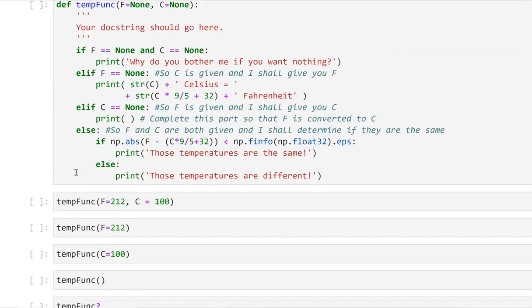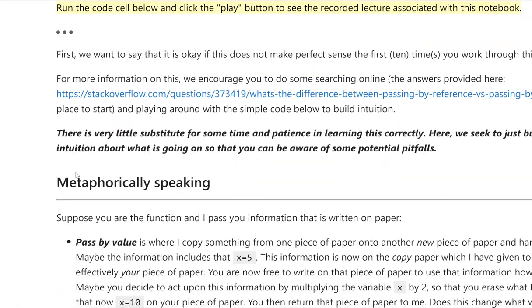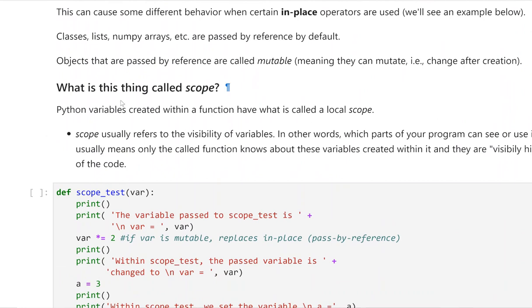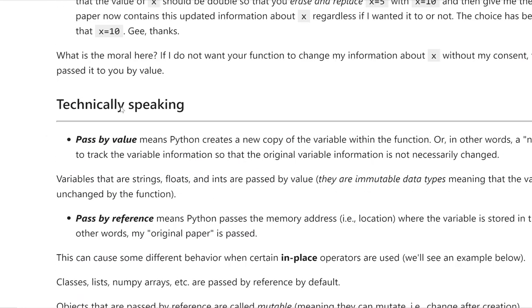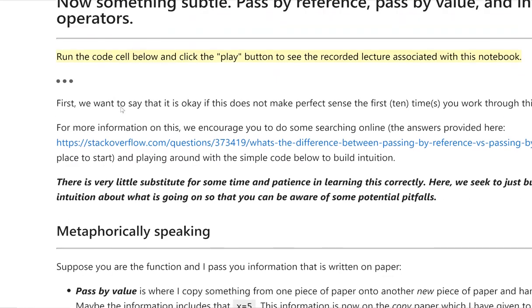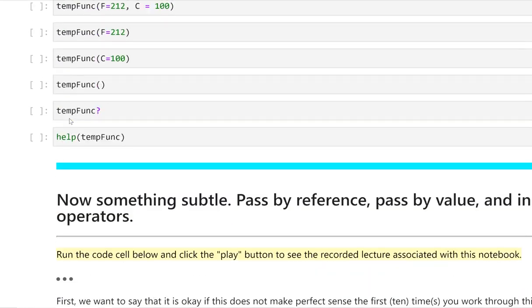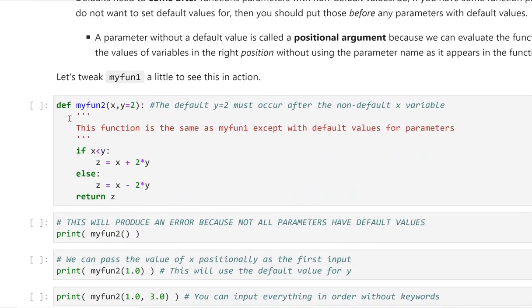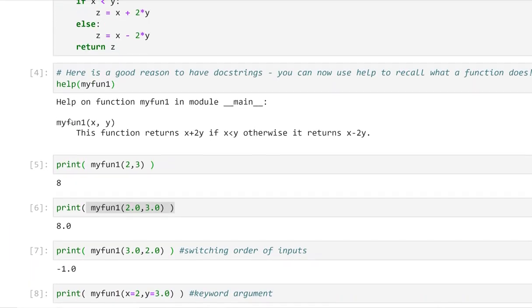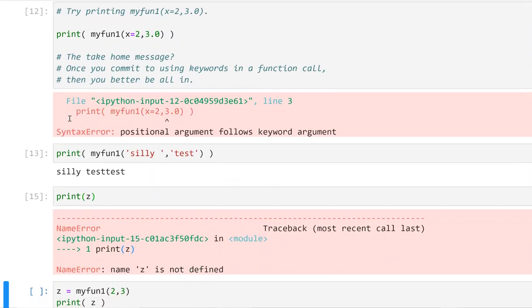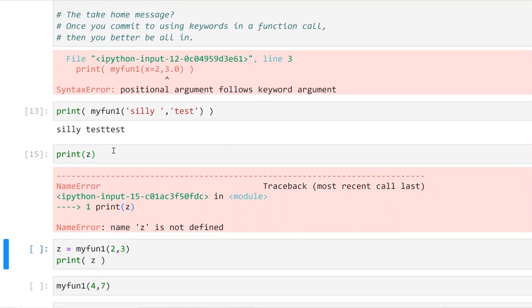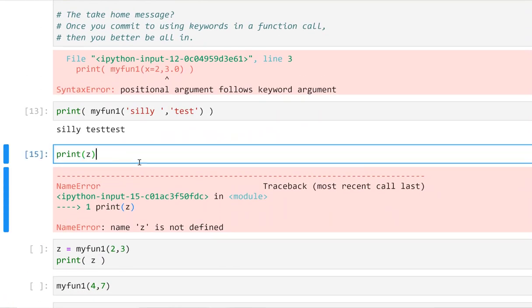I'm just going to scroll a little bit down below, near the bottom here, about this thing called scope, which is best explored, I believe, in the context of in-place operators and pass by reference and pass by value. So we'll return to that in greater detail at the end of this lecture notebook, but I'm just showing all the things that you should start to become aware of and see more of throughout this lecture notebook.